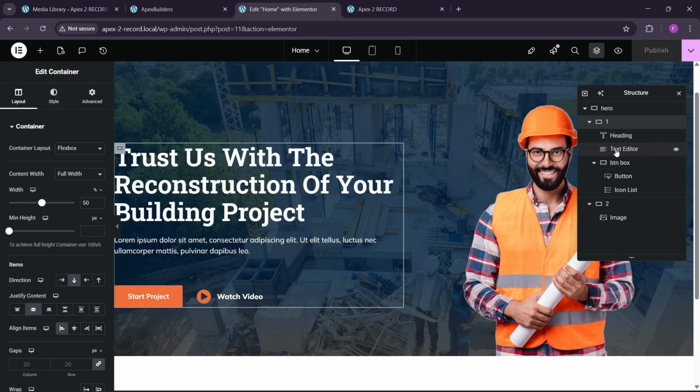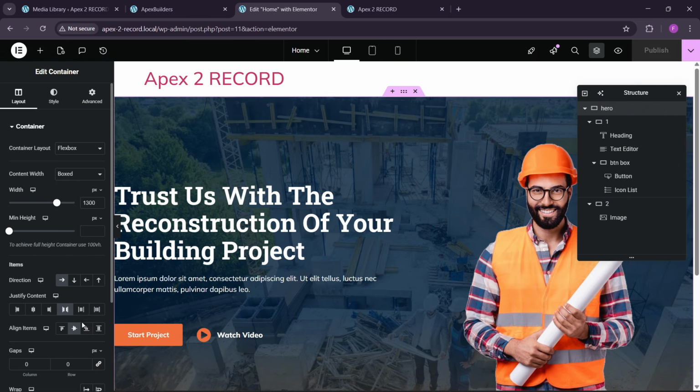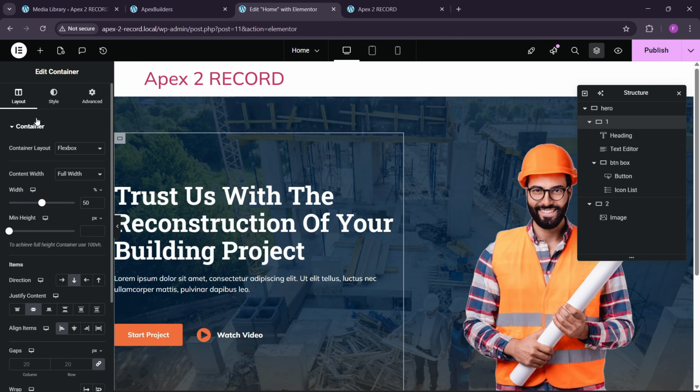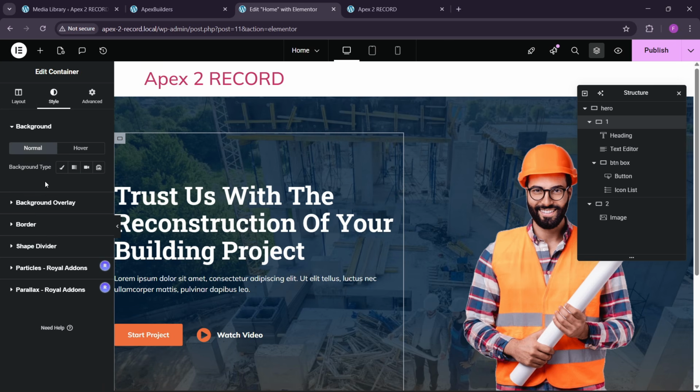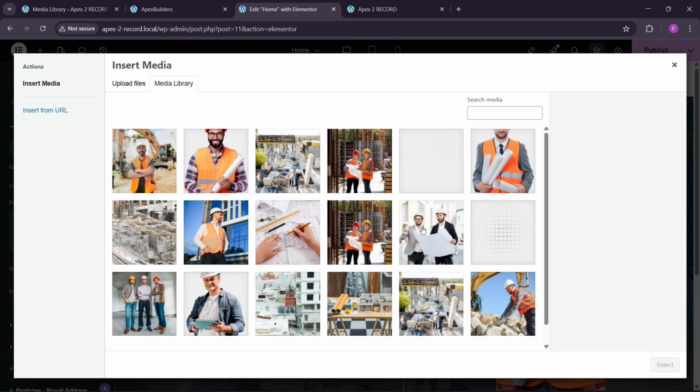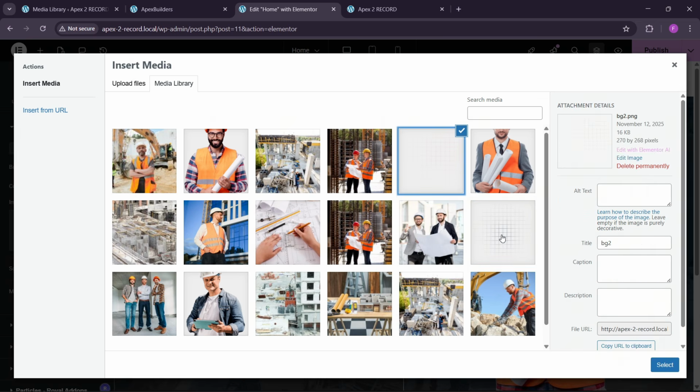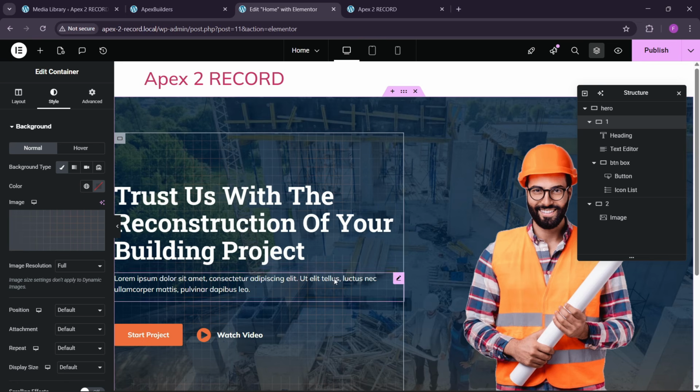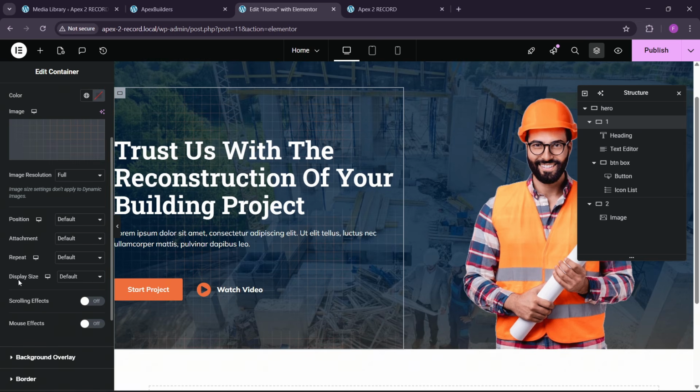So for adding those lines, we can just click on this one, or you can also click on this stretch, and here we have one. So we can just go to this background, and here we can add these lines. Okay, so you can see we have these lines behind. Now we can have the center and center, and this would be no repeat.